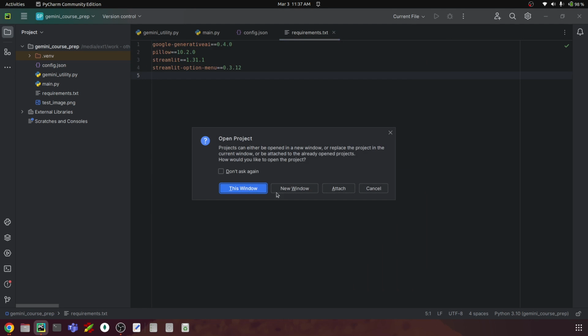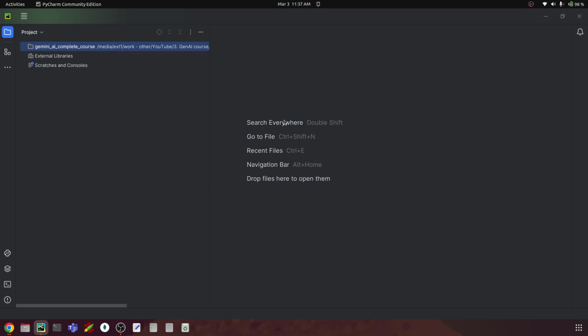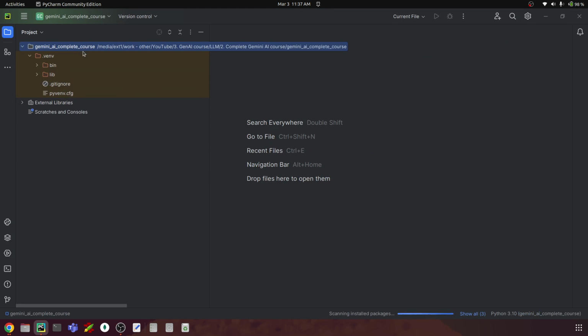So I'm creating this project folder called Gemini AI complete course. Okay, so you can see .venv. This is where all my libraries will be installed. Now you can close this, and within this particular folder, you can go ahead and create all the files that you need, and let's do that.